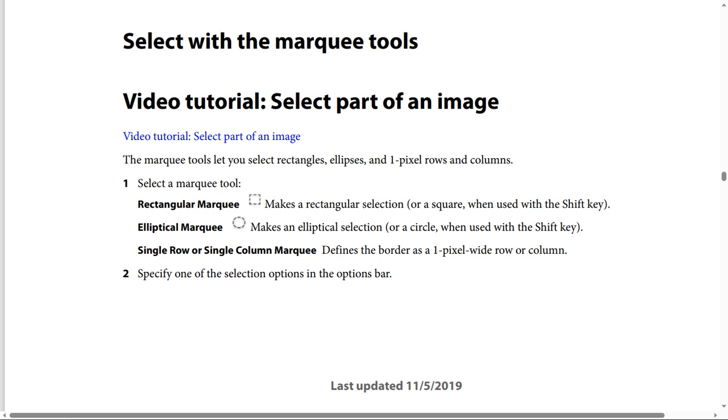And you have steps here now. Step number 1. You should select a marquee tool, and we have options here now. The rectangular marquee icon makes a rectangular selection, or a square when used with the shift key. And we also have the elliptical marquee icon, meaning that it makes an elliptical selection, or a circle when used with the shift key. And the single row or single column marquee defines the border as a 1 pixel wide row or column.